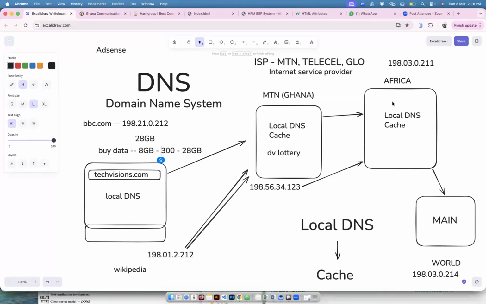Do you understand? So nothing is for free. It is in a circle, some kind of a cycle, I should say. That is why a lot of people are complaining that you buy MTN data and then the data runs faster. All of these things play into it.